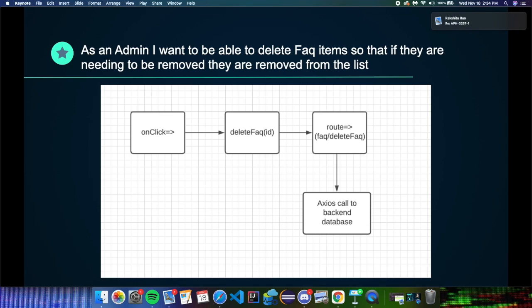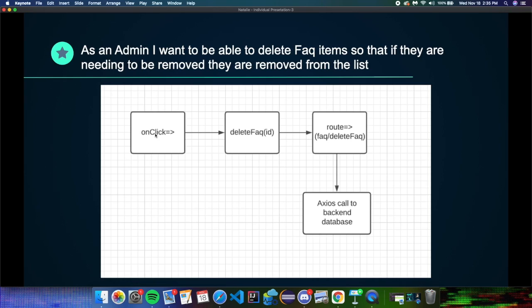As an admin, I want to be able to delete FAQ items so that if they need to be removed, they are removed from the list. So what this is using is event handling. We use the v-on directive to listen to the DOM events and run JavaScript whenever they're triggered. So v-on:click, whenever the button is clicked, that calls this method deleteFAQ. And by the ID, we are able to route and grab or find that FAQ with an Axios call to the backend, and then remove that information from the database.